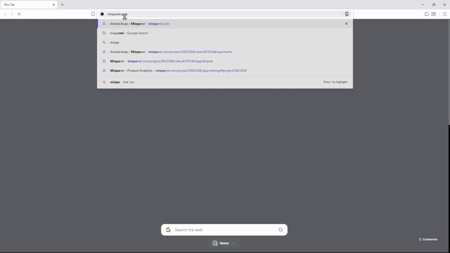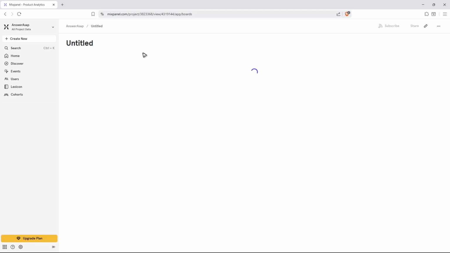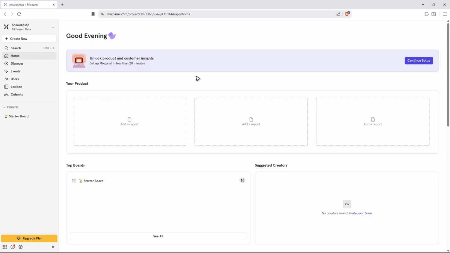Okay, so first up, just go ahead and go to your search bar and type in mixpanel.com. Wait for it to load. And once it loads, just go ahead and log into your account.